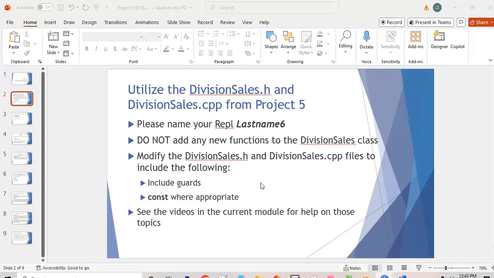The two changes that I'd like you to make to your .h file and the .cpp file is to add the include guard, and I'm going to go into that in a little more detail in a moment, and use constant functions where appropriate. The one thing I want to draw your attention to are the videos in the current module that will explain these topics in more detail.